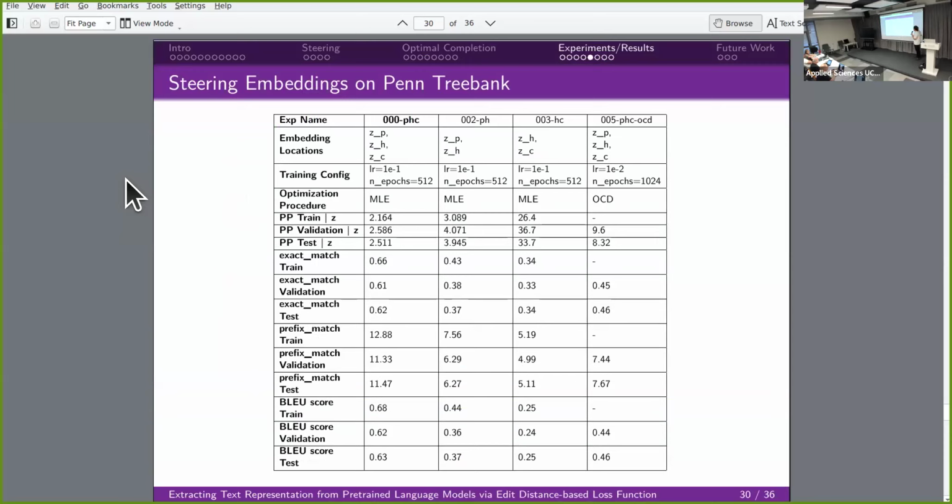Yes, so here are some of the results. So in order not to look so scary, we experimented with different optimization procedures. So just maximum likelihood estimation versus optimal completion distillation, and we experimented with varying the locations of the injection. And from this, we see that this OCD approach does not improve these reconstruction metrics, basically.